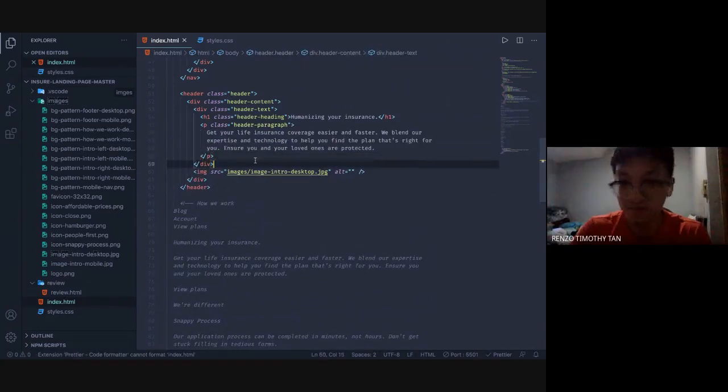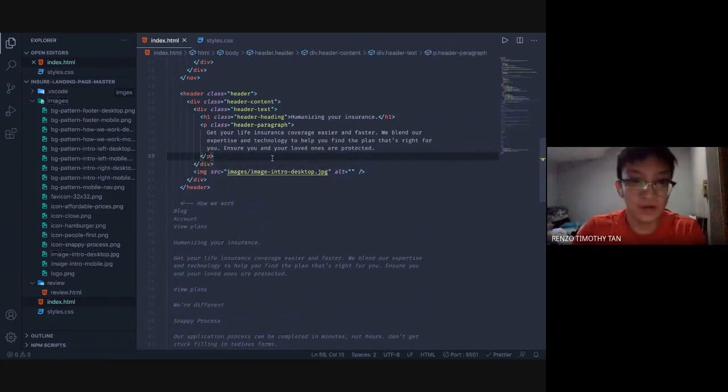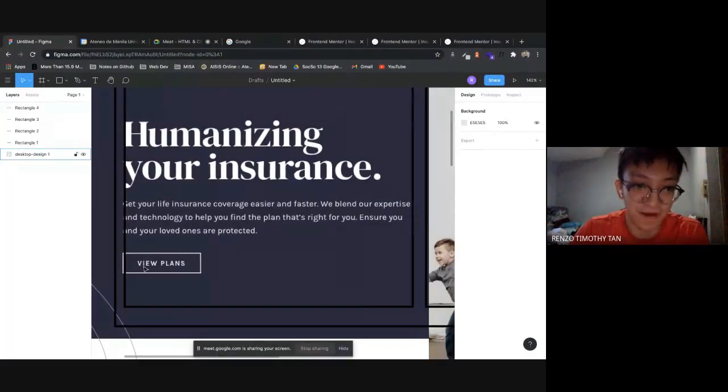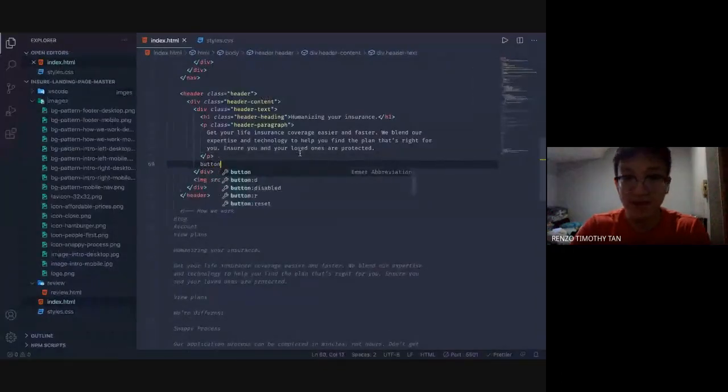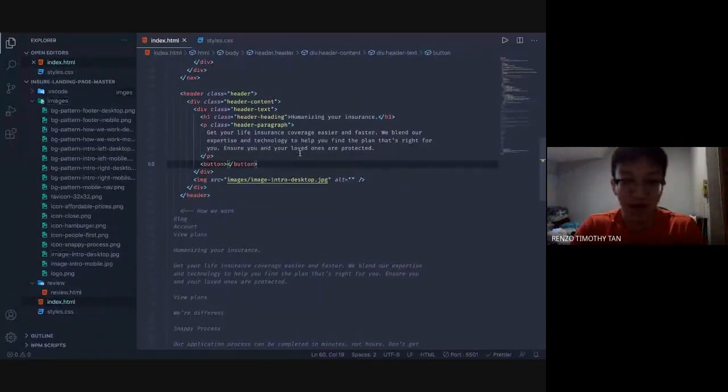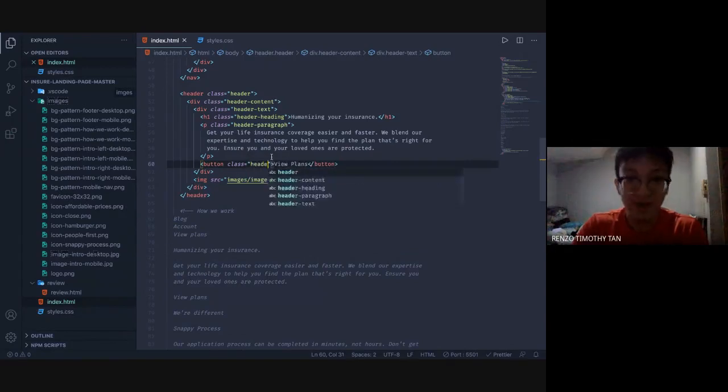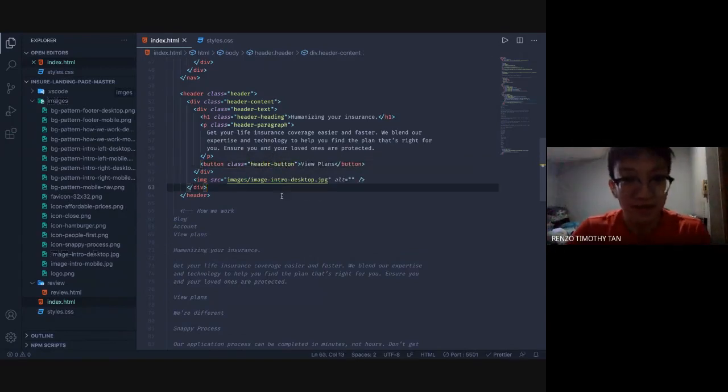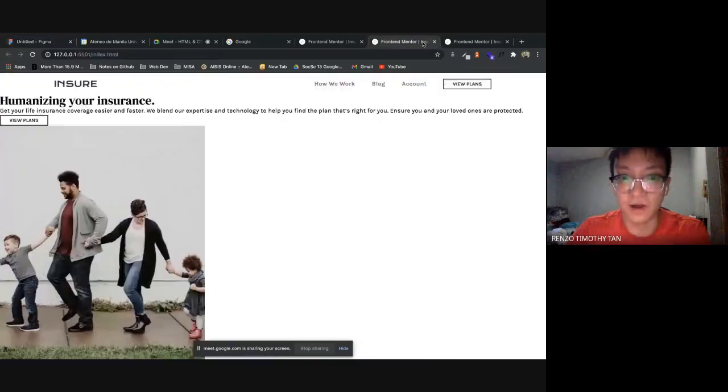Then format it. Then, as you can see, we also have a button here, a view plans button. So we're gonna add a button. And let's say we have view plans. And then we're gonna add a class of header button. So we have our HTML all set up.